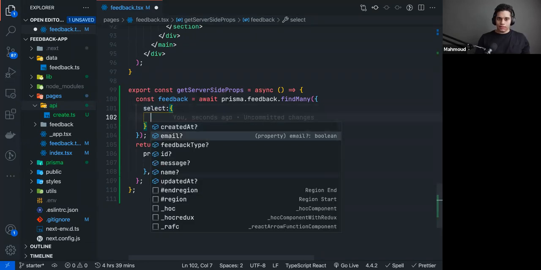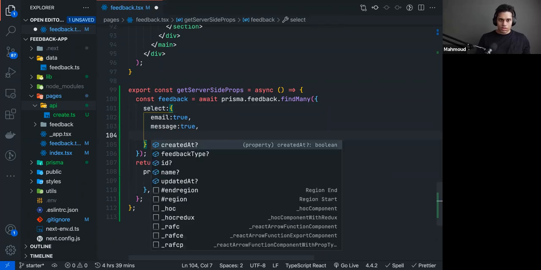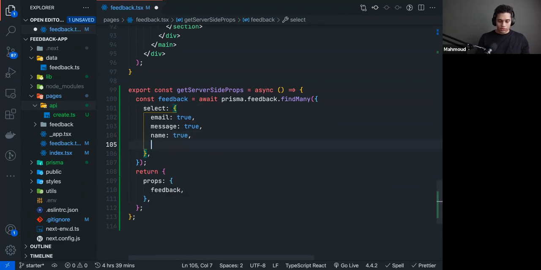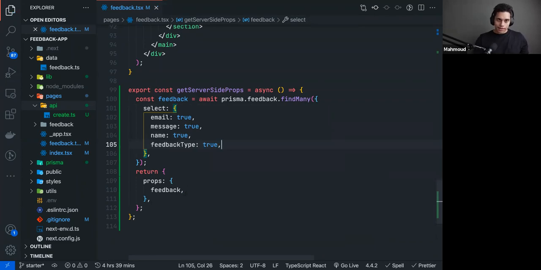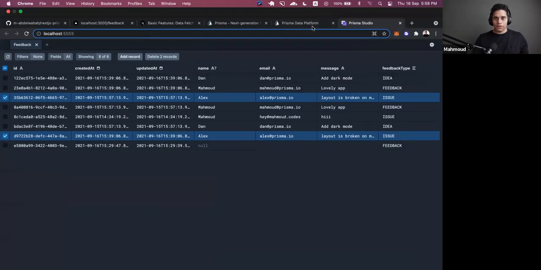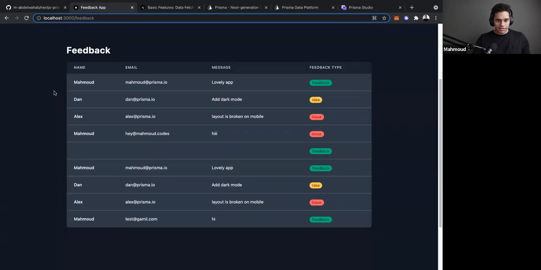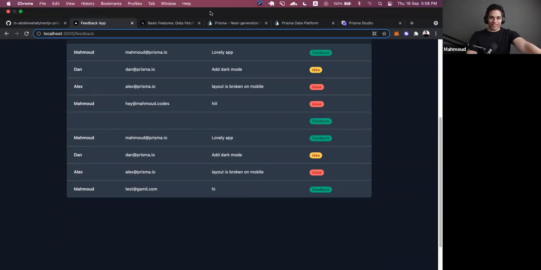If I say I want the email, we have to say true, and we can say also message, and you just have to say true. And we can say the name, also true. And we also want the feedback type, and we'll include it. So true. Now when we hit save and we refresh and go back and look at localhost 3000, it works. So this is the one that I just submitted. So now it works.